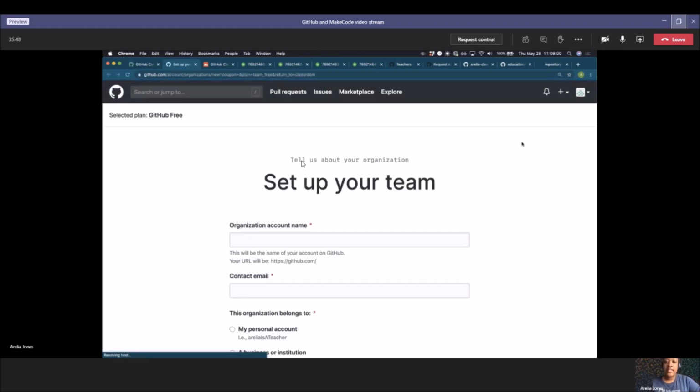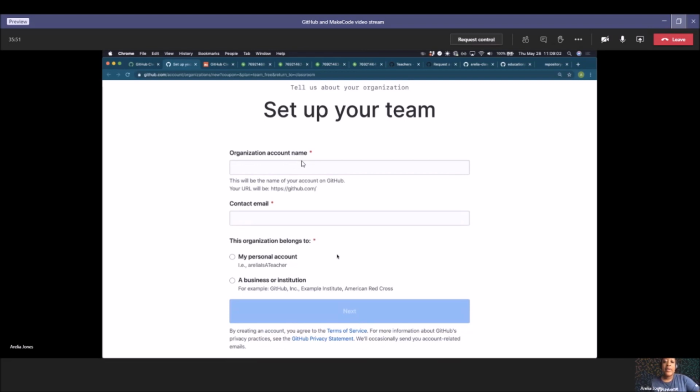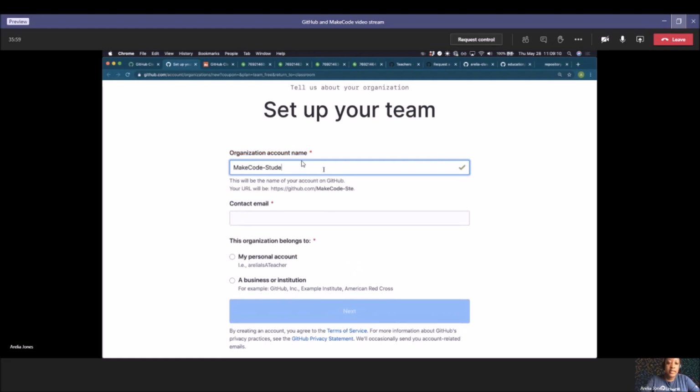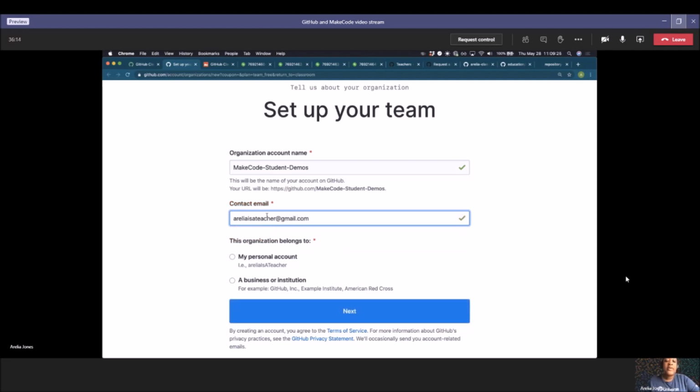So let's go ahead and create an organization. I'll click that Create an Organization button. And I want to give my organization a name. So I'm going to call this one MakeCode Student Demos, because that is where my student code is going to live. And I'll type in my contact email address, Arelia is a teacher at gmail.com. So any notifications regarding this organization, like when a new repository is set up, are going to go to that email address. And I can set this organization to belong to my personal account.